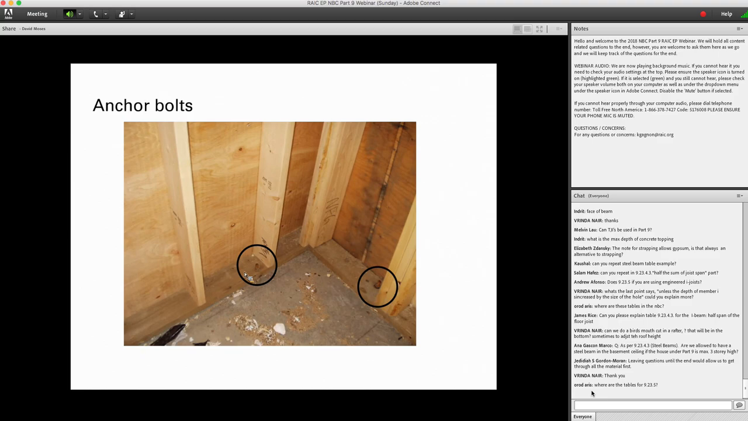And here's a photo from one of my inspections where this was a final framing inspection, and a whole bunch of the anchor bolts they'd just forgotten to put in. The one on the left is missing a nut and a washer. The one on the right is missing the washer. So that's a requirement.